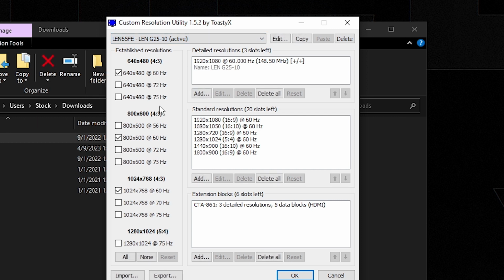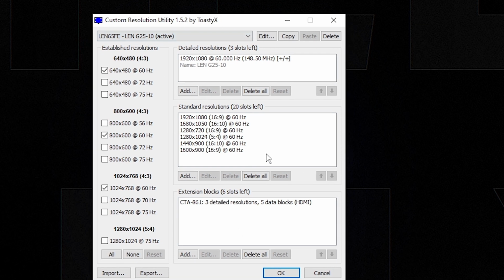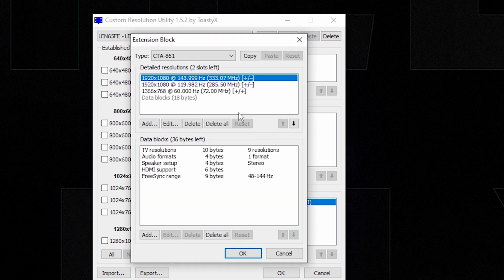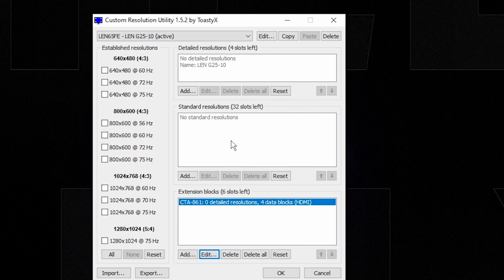Once you're here, just follow this. Click delete all on detailed resolutions and standard resolutions, and then click none on established resolutions. Then go to extension blocks, click edit, and delete all the resolutions in here. Then delete TV resolutions in the data box. Press delete, press OK.